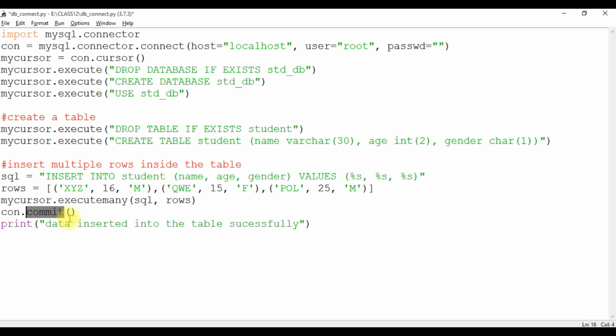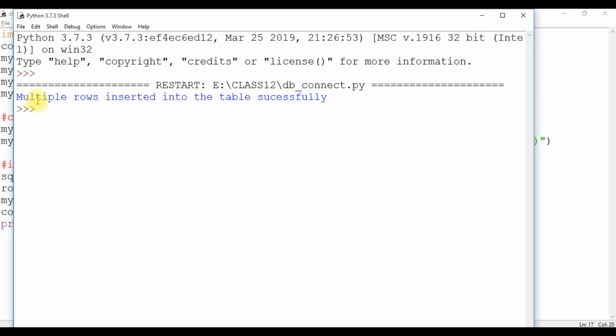After that we'll write a commit statement, and finally we are going to write a print statement where we'll write multiple rows inserted into the table successfully. Let's run this program. So here we can see the output as multiple rows inserted successfully.